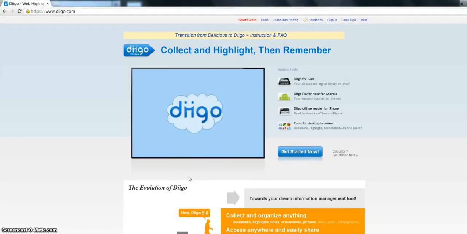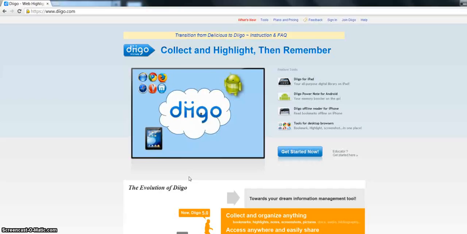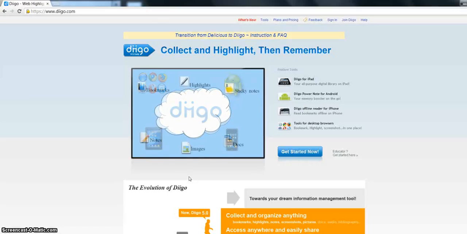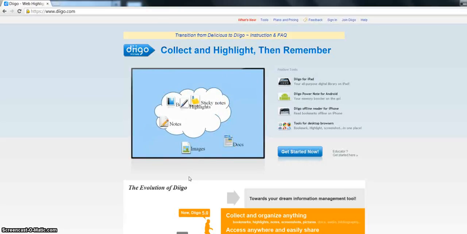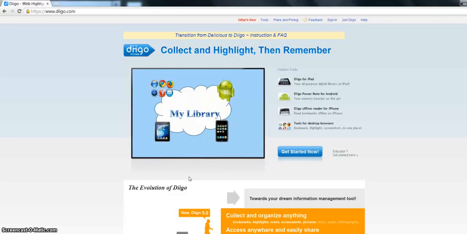Diigo is a cloud-based personal information management system. Diigo provides you with tools on all major web browsers, Android, iPad, and iPhone to help you to collect and access a variety of information. All the items you collect from anywhere go into My Library on the Diigo server. That is in the cloud, so you can access from anywhere.